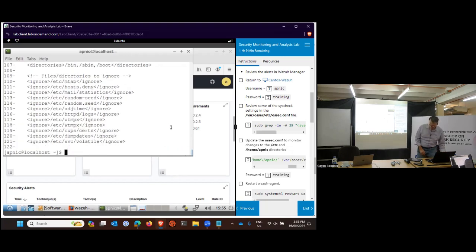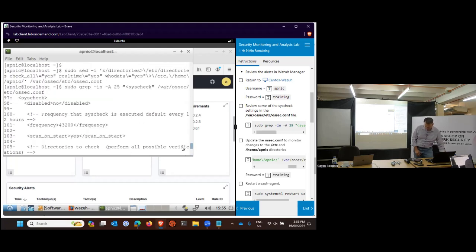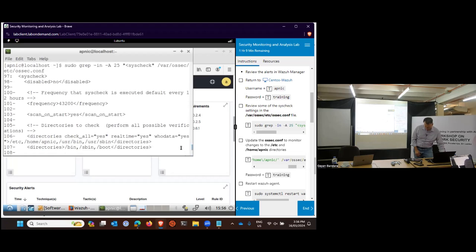So what we can see when I scroll back up is that the first directories to check, I've now changed to include more. So I've got check all yes, do it in real time, and monitor the etc directory, the home APNIC directory, the usr bin, the usr sbin directory. So now if there are files modified or files created in those directories, you will get an alert.